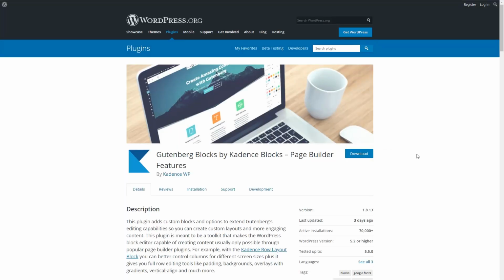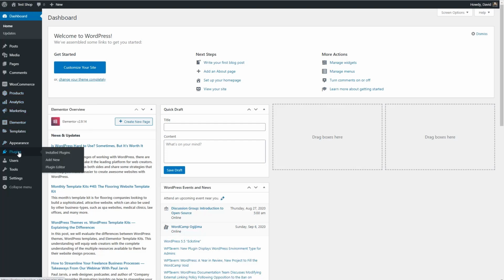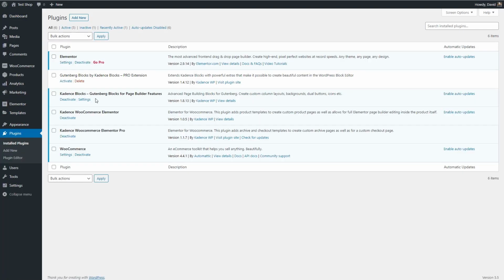The free version of Kadence Blocks is available from the WordPress plugin directory. I've got a test site here using the Kadence theme. And if we go in and take a look at the plugins, we'll see that I have the free version of Kadence Blocks installed. And I have the pro version, but it's not activated. I'll activate it later on in the video.